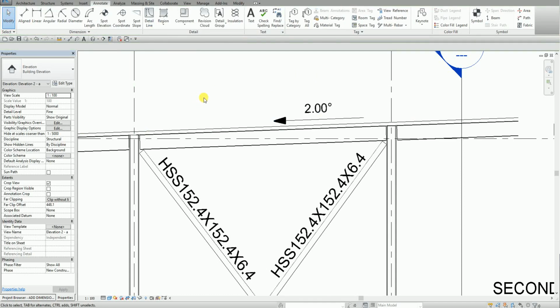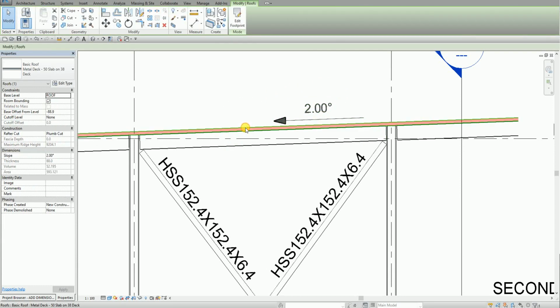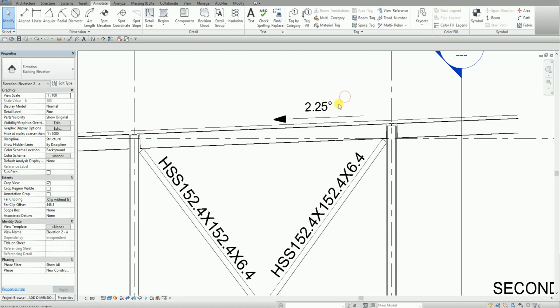Okay, so let's say you want to change the slope of your roof, so I can click the roof. Okay, and then from the properties here, I can change the slope here. Okay, expect that the spot slope will change also. So let's say I'm gonna type here 2.25, and then I apply. There you go. So see how Revit changes the slope of the roof from the properties, and it also updates on your spot elevation.